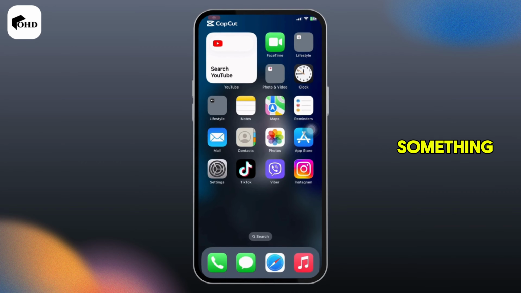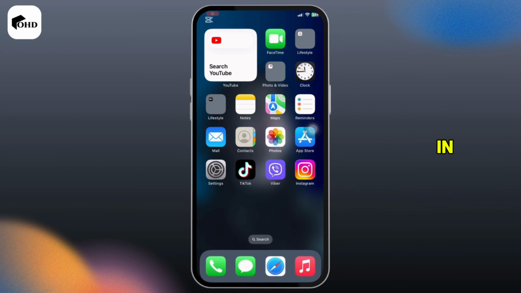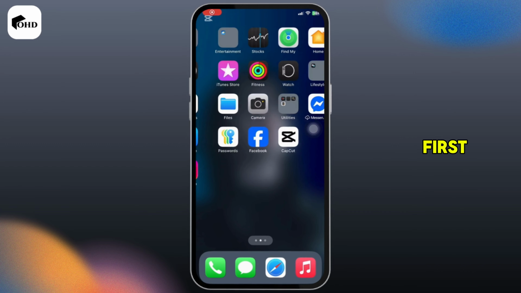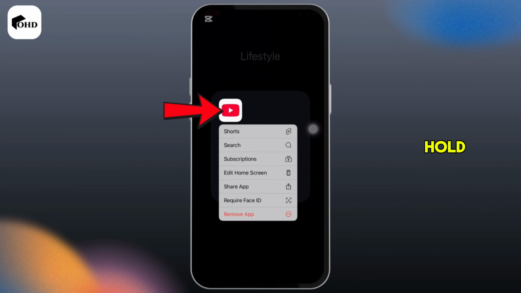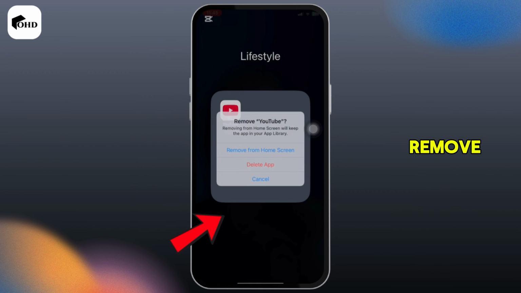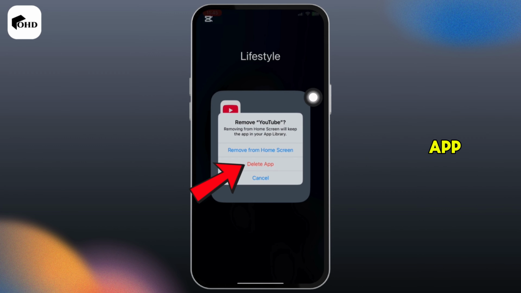How to fix the YouTube "something went wrong" problem. In order to fix this issue, first things first, head over to your YouTube application. Simply tap and hold the app. Different features will pop up. Click on Remove App and then click on Delete App.